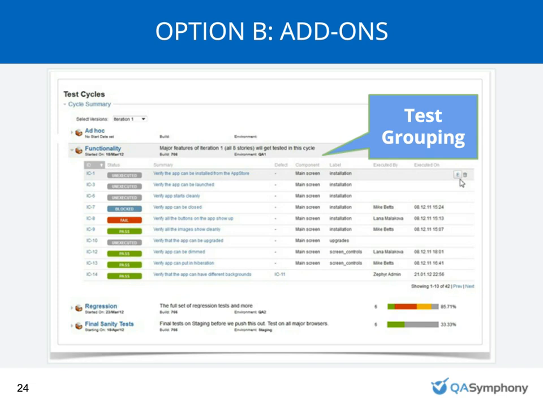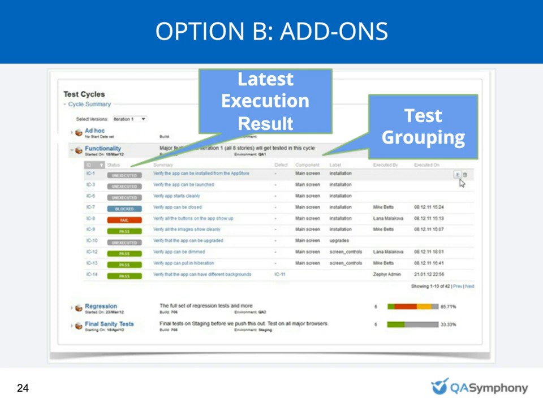And what you're seeing here is that they've only got one level here. They've got a functionality test cycle. They've got some ad hoc testing cycles, but they are grouping these into groups of testing that's going on. This is actually a view inside of JIRA that sees that. And then you can also see the latest execution result of those test cases that are created also within the grouping of the add-on that you're seeing here.